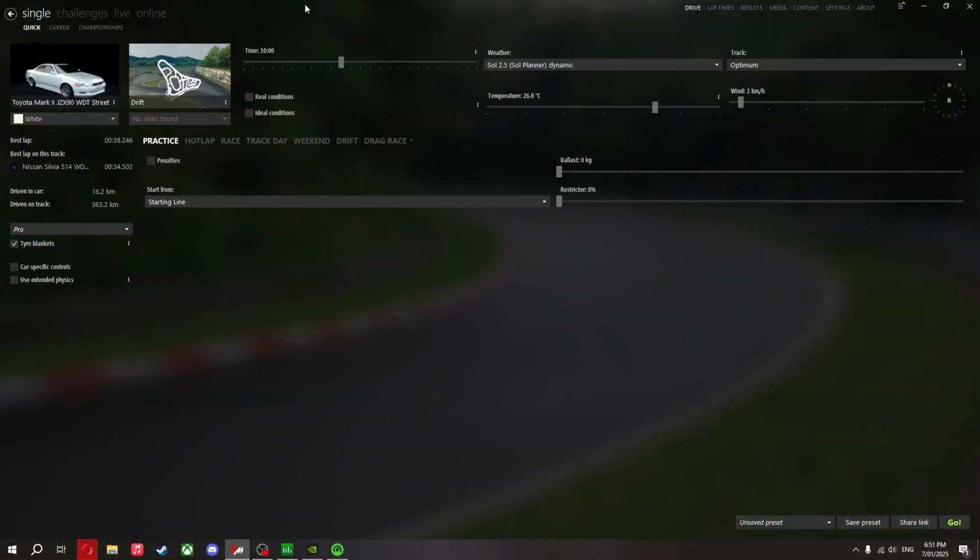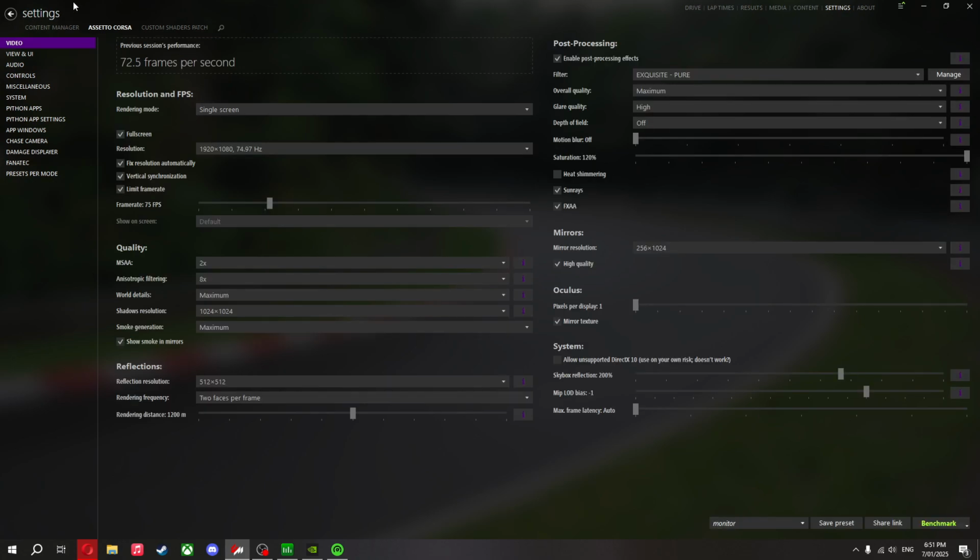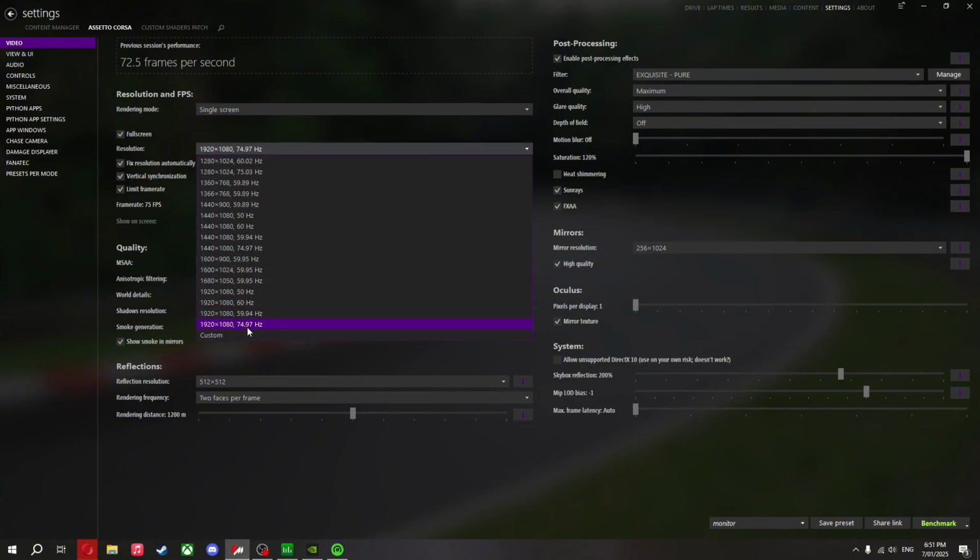So open up Content Manager and go to Settings and Assetto Corsa, then Video Settings, and from here you want to use single screen rendering mode, or if you have triple monitors, triple screen. If you have a VR headset that you want to use for Assetto Corsa, use OpenVR. You want to use full screen mode because borderless full screen and window mode are just not very good. Resolution, you want to use the max your monitor supports.